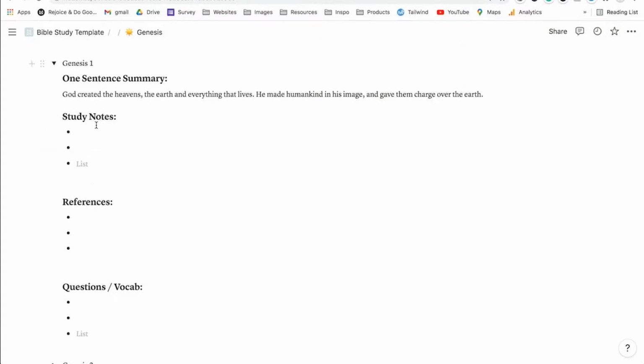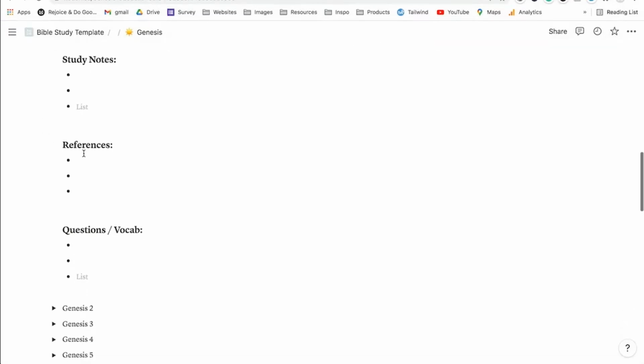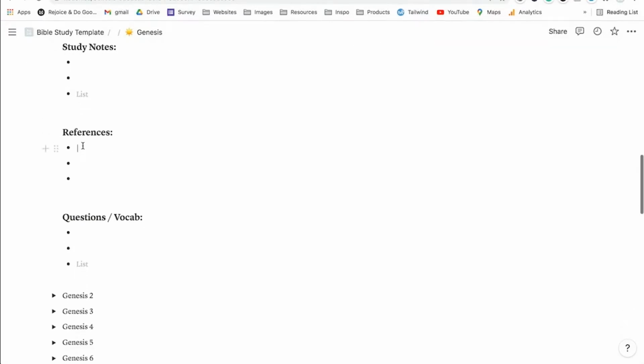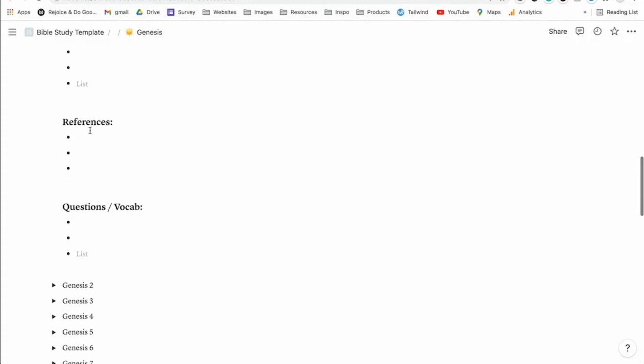So anything that stands out from that chapter, you can just outline here in bullet points. If you want to compare, let's say, Genesis 1 to something else that you've seen, like in John chapter 3 or something, you can add the reference here. Or let's say you want to compare it to some sermon notes that you found, you can add that in here as well.